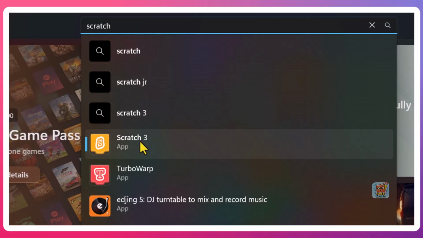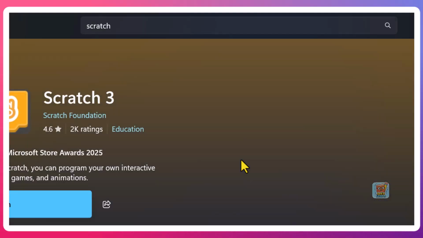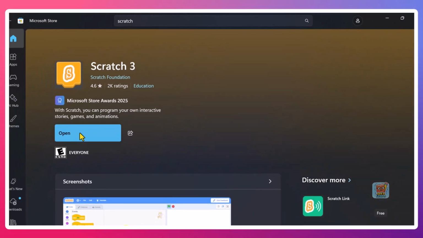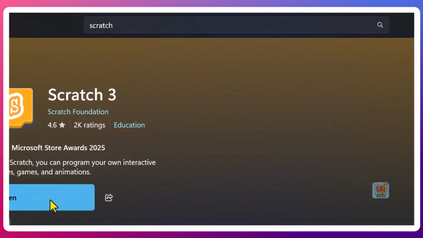Then you look for Scratch 3 to open it like this, and then it will ask you to get. Mine is asking me to open because I have it already installed on my computer. For your case, you can click on get, and it will download that particular Scratch. Then once it's finished, it will tell you to open, which you can do.